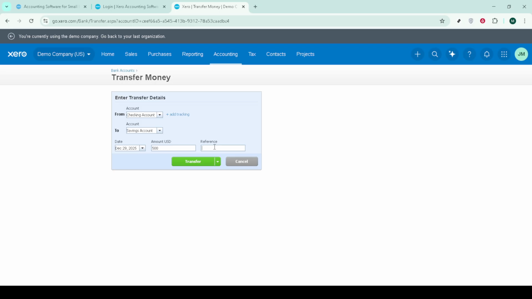Enter the amount you're transferring. Use the exact figure that left your checking account or the amount you intend to pay toward the card. Double check the date. Match it to the date on your bank statement whenever possible to keep your records tidy and make reconciliation straightforward. Add a clear reference.